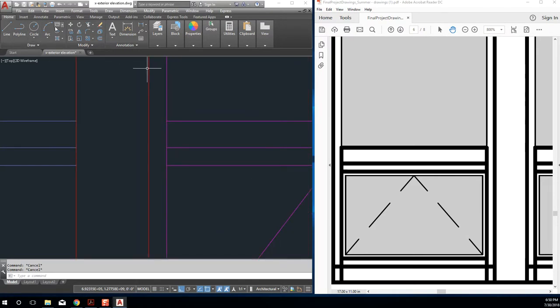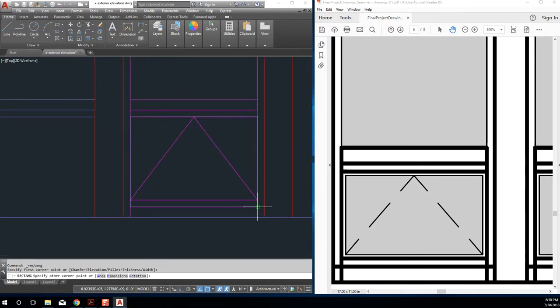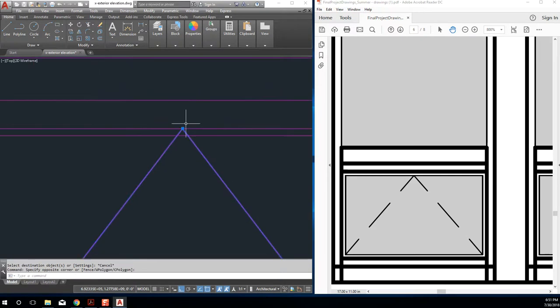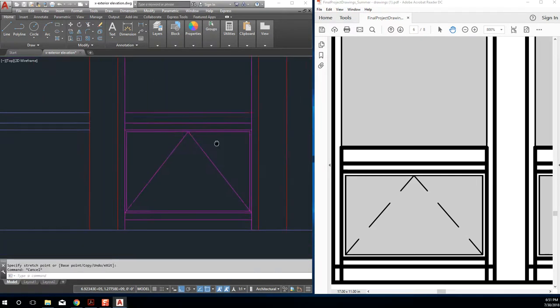Let's draw that. I'm going to cheat a tiny bit as I draw that. I'm going to draw a rectangle, and offset that rectangle maybe a half inch. It's kind of an odd little frame, I guess. MA, enter, just match that. And then there we go.